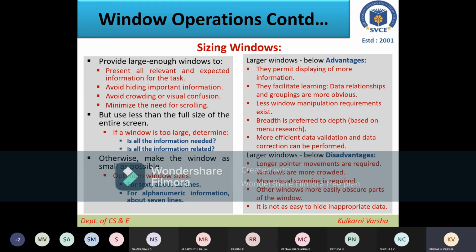Okay, and it is not easy to hide data in a larger window, which is one big disadvantage. Sometimes if we want to hide data, it should not be visible immediately as soon as we open the window. But if it is a larger window, it will be easy to see in the first attempt. If it is a smaller window, it will be somewhere in the corner or down where it is not visible. So such inappropriate data, which should be on the screen but should not be visible early, is not possible to hide through larger windows.